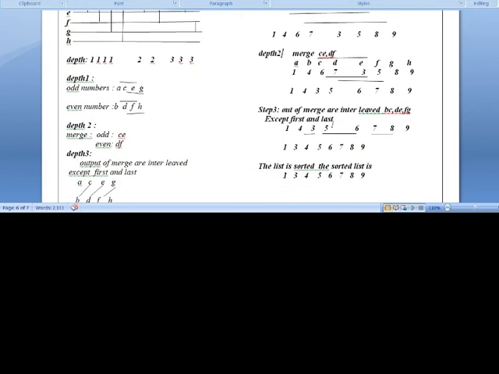Finally, out of the merger, after merging CE and DF, we take the interleave. So apply the comparators for the interleave, except the first and last. These two apply one comparator, these two apply one comparator, and these two apply one comparator. So what is the comparator output of 4, 3? 3, 4. Comparator output of 5, 6 is 5, 6 only. 7, 8 is 7, 8 only. Now this is the sorted list.